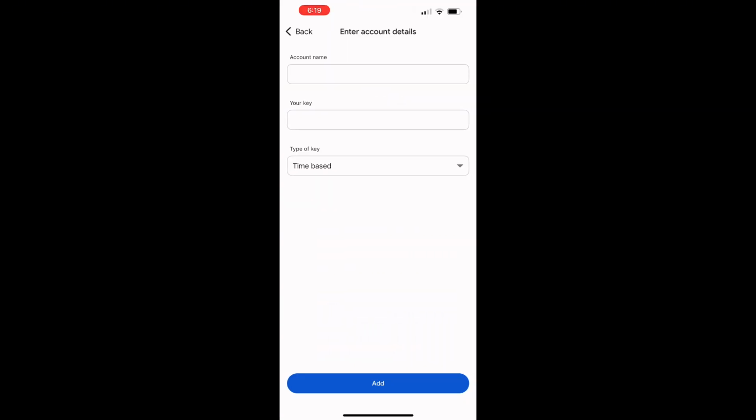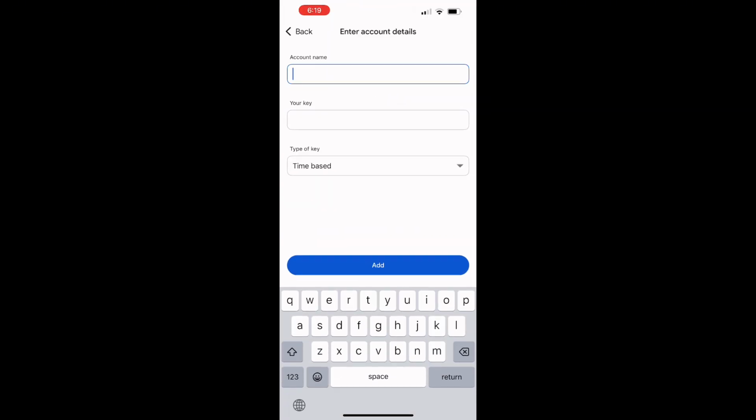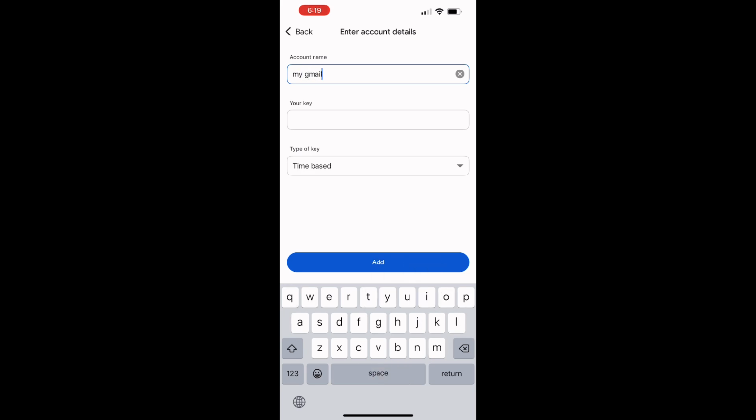Important tip. Always save your backup or recovery code in a safe place. If you lose your phone, these backup codes can help you regain access to your account. And that's how you use Google Authenticator.